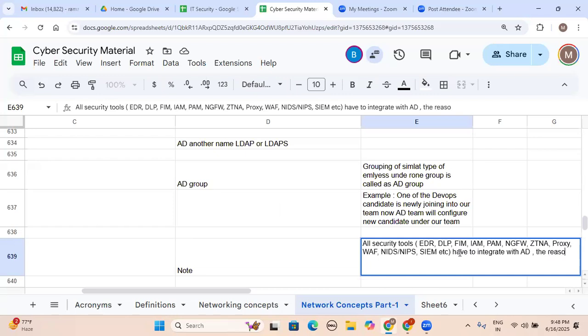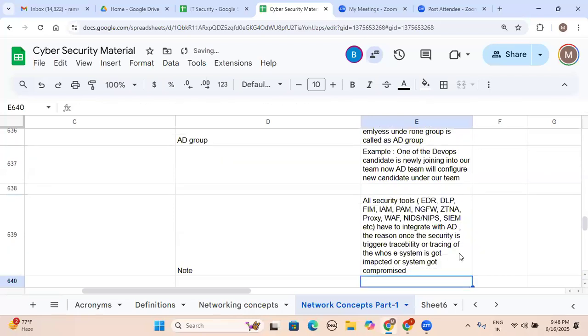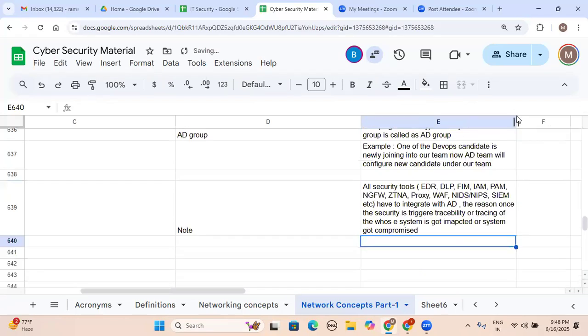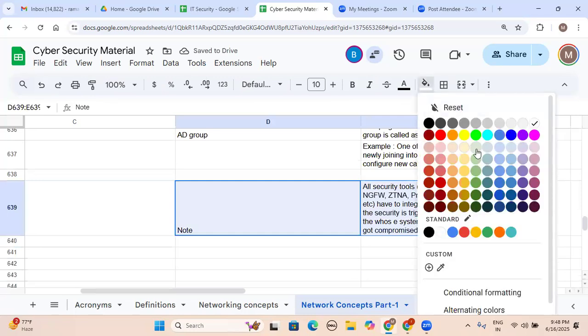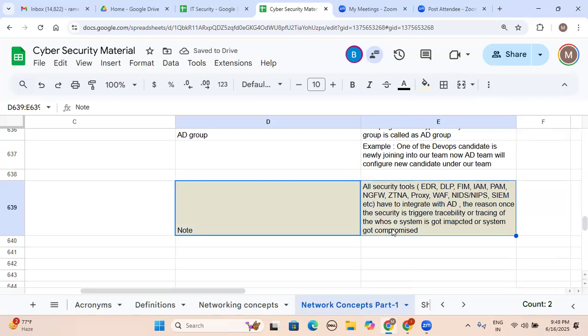The reason is, once a security incident is triggered, we can trace or track whose system got impacted or compromised, whether it is a server, an end user system, a laptop, a MacBook or a workstation. That's why we integrate with the Active Directory. This is part of the implementation level. Whoever is configuring the EDR tool, DLP tool, file integrity monitoring tool, zero trust network access or SIEM tools, they can integrate this. Okay.